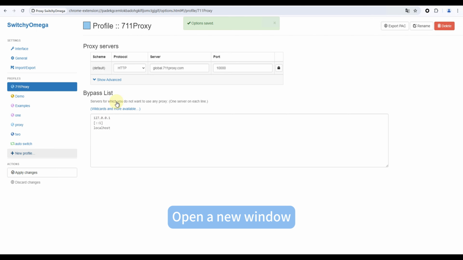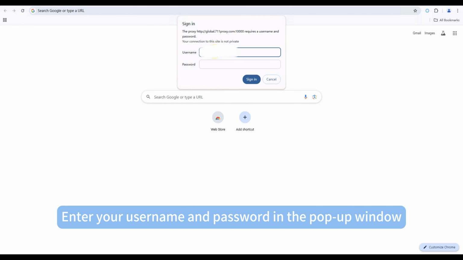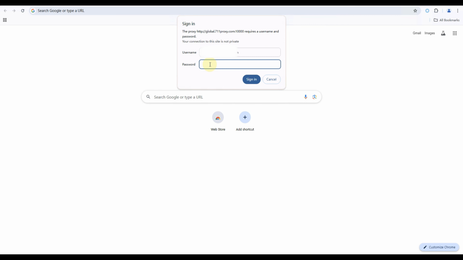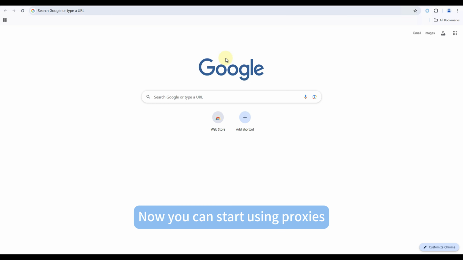Open a new window. Enter your username and password in the pop-up window. Tap on Sign In. Now you can start using proxies.